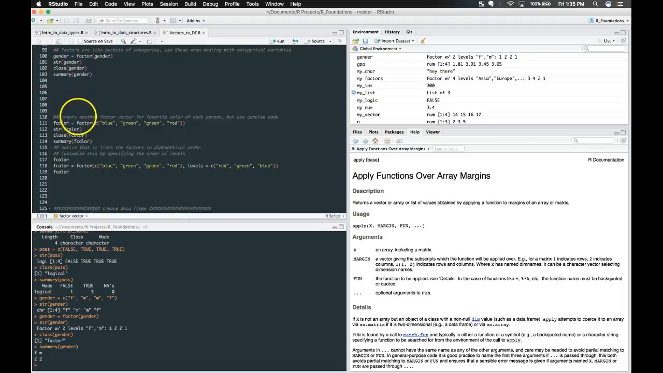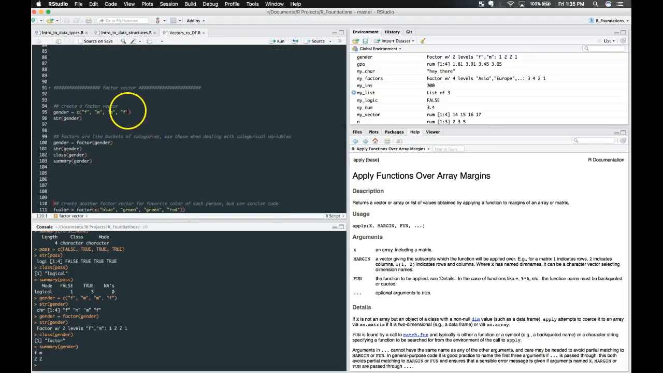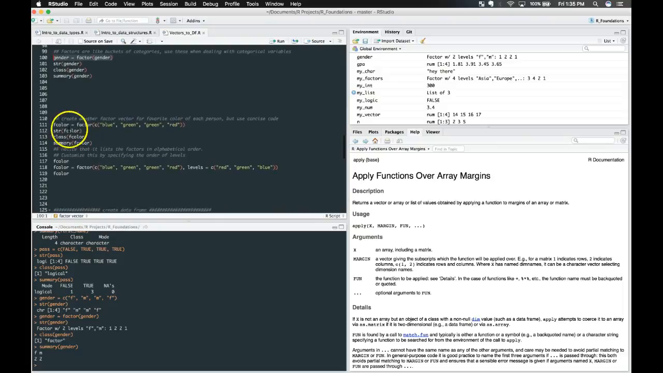So now let's create another factor vector, but let's use more concise code. You don't have to create the character vector first and then change it into a factor. Let's go ahead and make it a factor right off the bat. So this will be favorite color. F color equals factor. Whatever we put in here is going to be forced into a factor.